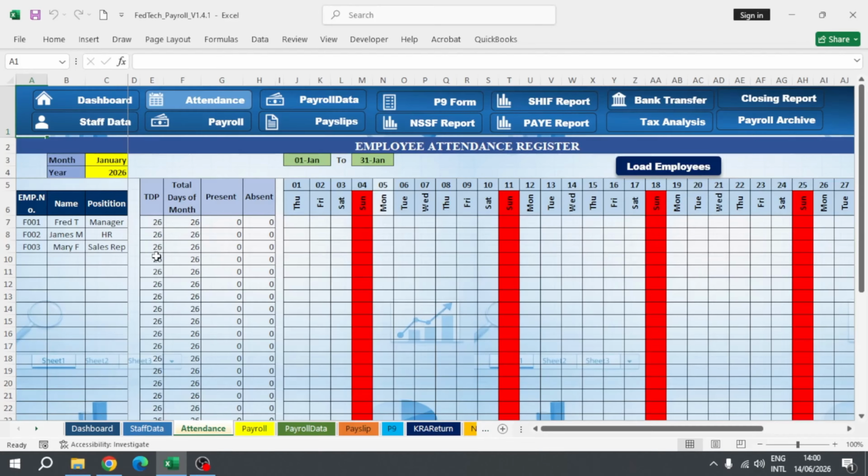For illustration purposes, we have used 26 days because we assumed Sundays are always off days. But if you are marking, you can just mark present here, and absent here. If you are not paying them based on their attendance, you just leave it, but you make sure the total pay days have been put here. Maybe you are paying 30 days or 26, whichever. So after marking the register, now you will come back to the dashboard.